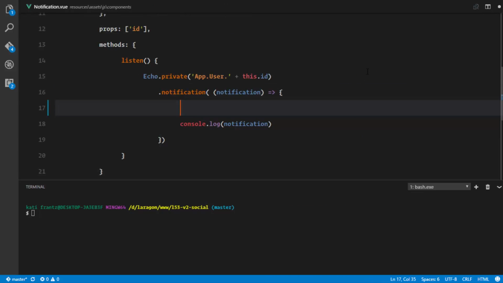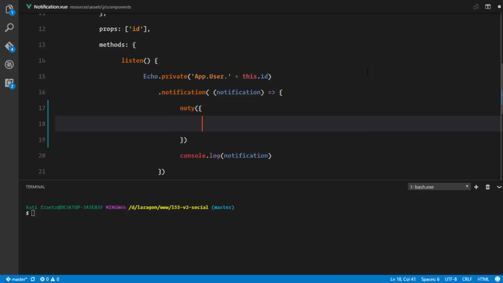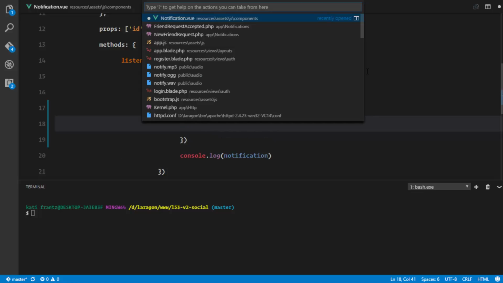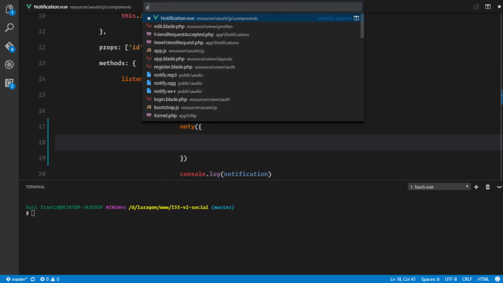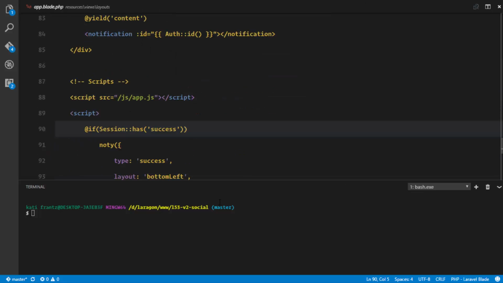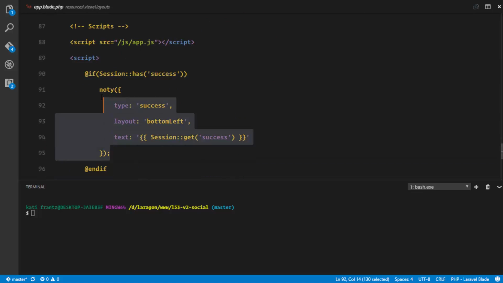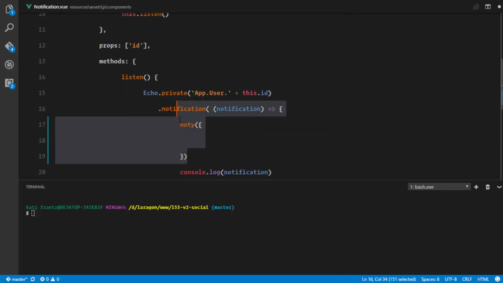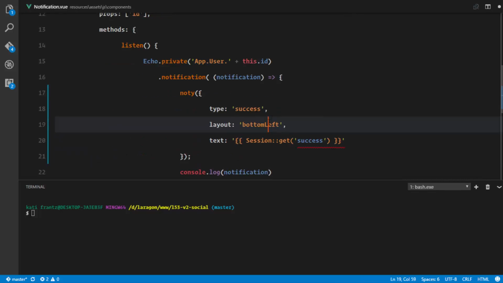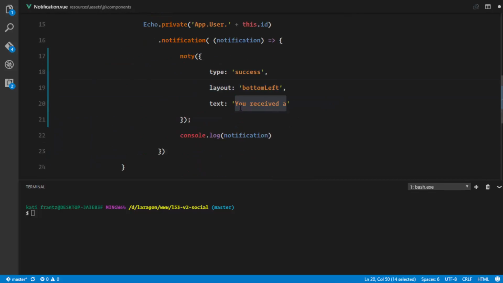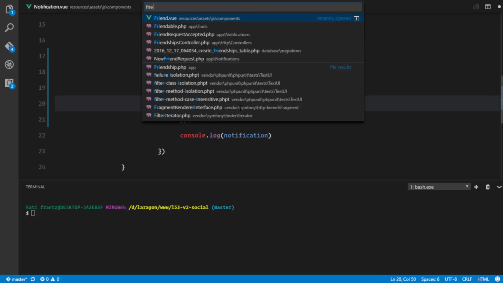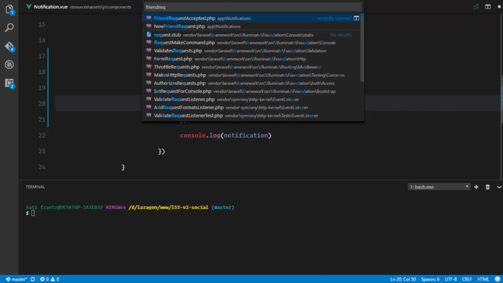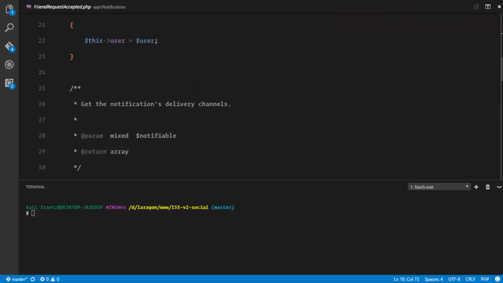Okay, so rather than alerting, we're gonna use Noti to alert. So we'll call a Noti function and we'll pass in all the necessary data as usual. So I'll just go to my app.blade.php and copy the sample for notifications using Noti. And right here, I'll just paste that in. So type of success, layout bottom left. And right here, the text would be from our notification that we received. So let me go ahead to friend request received or accepted, for example.